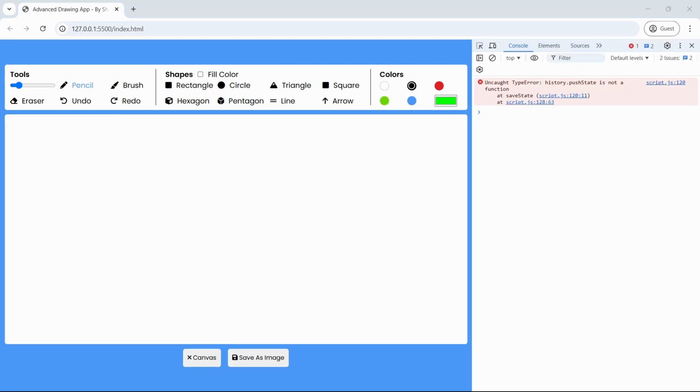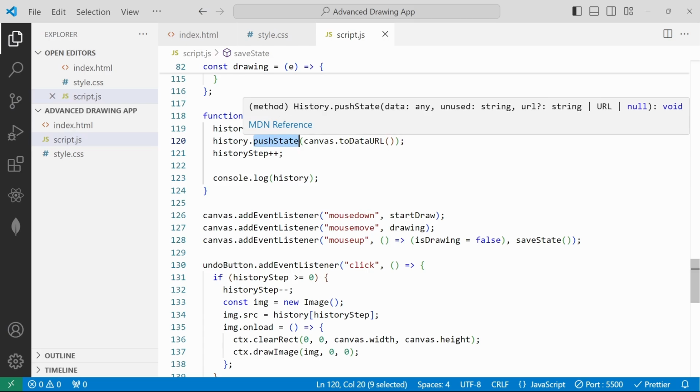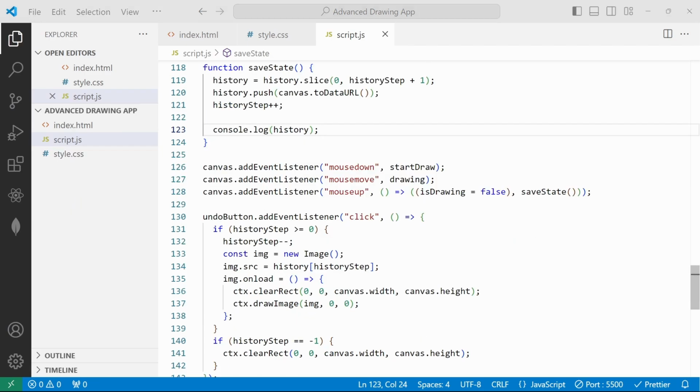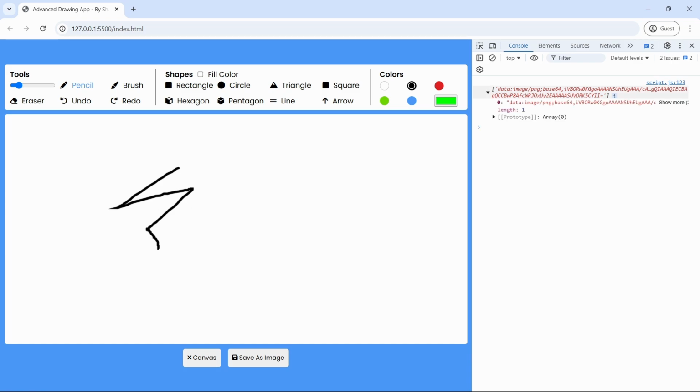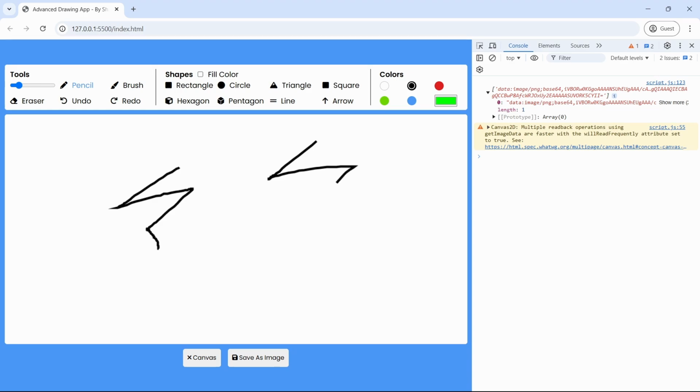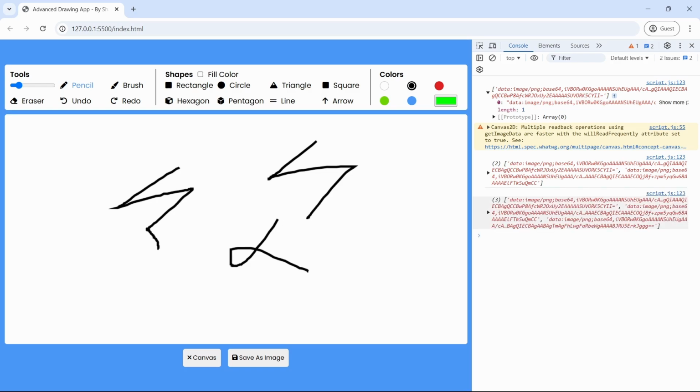Put state is not a function, here it is only push. If I go to the browser and open the console, now it is empty. If I add any mouse down, we are getting this pencil. If I do the mouse up, the tool will store the history of this image of the canvas. Again, I will do the mouse up and mouse down. Here we can see two items in that history. Again, I will add one more. Here we are getting 3.